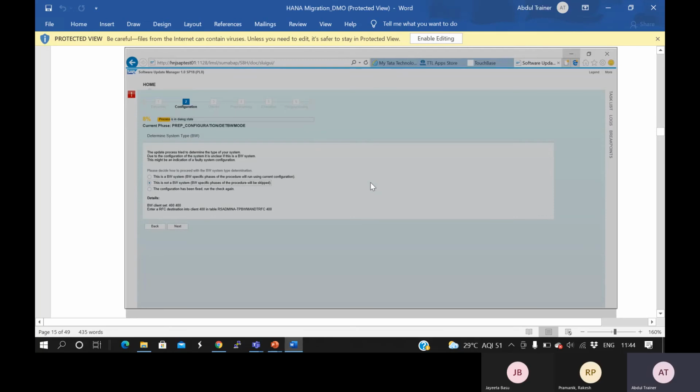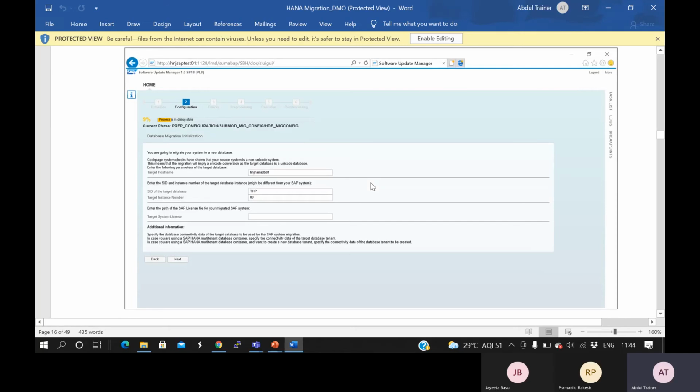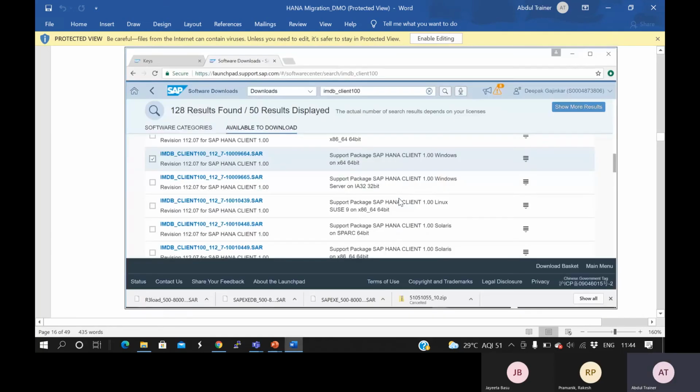So this is part of the SUM. If you have worked on SUM, then you already know this. I'll share all these things here. The only thing is that when you use the DMO, it asks for the information about your database. That is very, very important that we have to give.